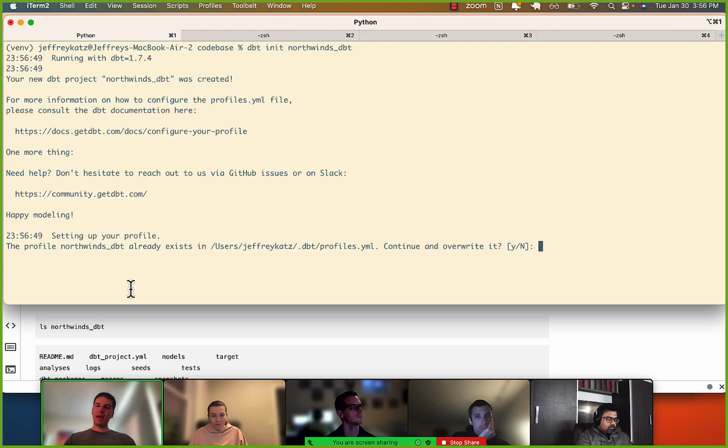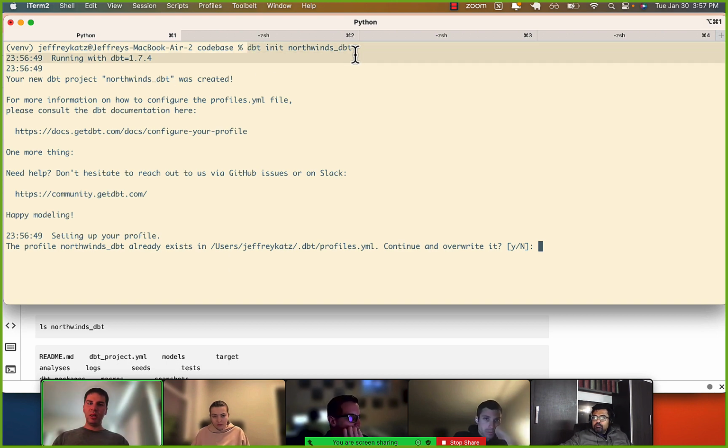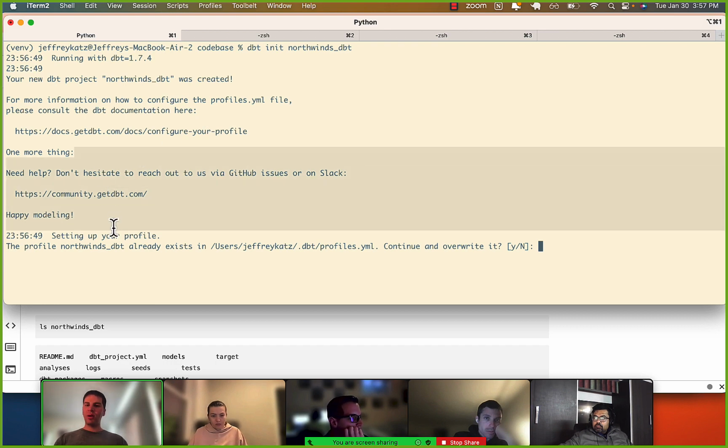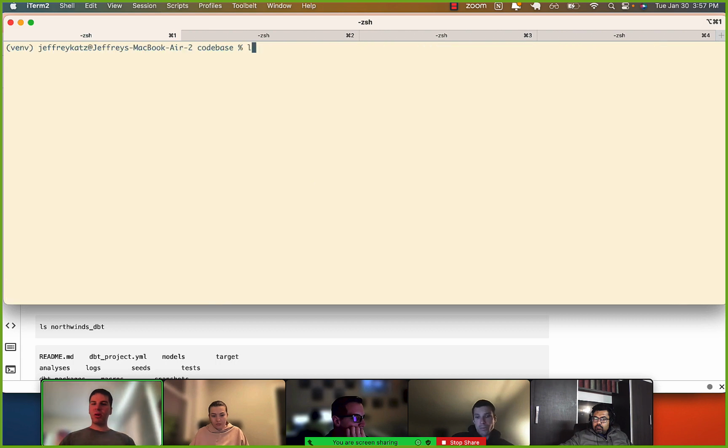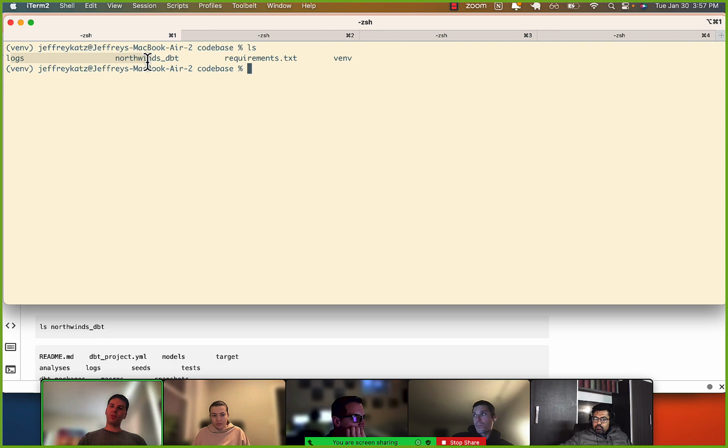I already have something. I'm going to say no. Actually, once I do this dbt init Northwinds DBT, it's going to try to walk me through the steps. I would rather you just kind of move through the steps. So I'm just going to press Control-C here. It looks scary, but it's not so scary. You can see what it did was it created these two folders for me. The logs, which will store the various SQL transformations we make, and then Northwinds DBT.